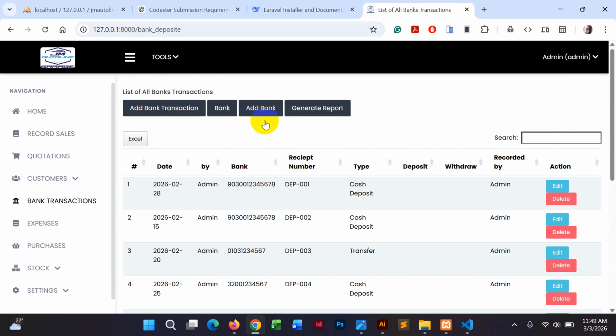All of this. You can add bank. You can add bank transactions. Add bank. Generate the reports of that bank. For example, bank transactions. You can see them like this.